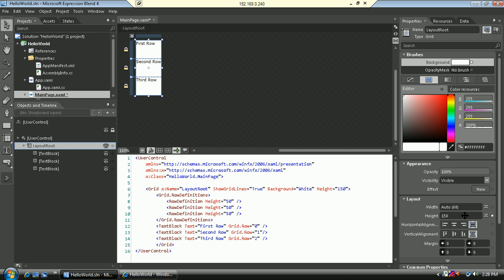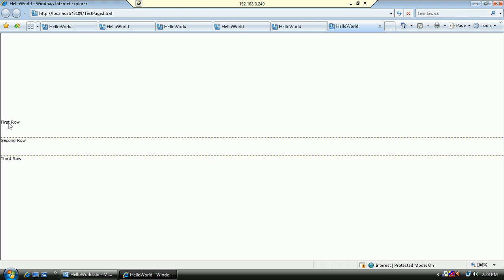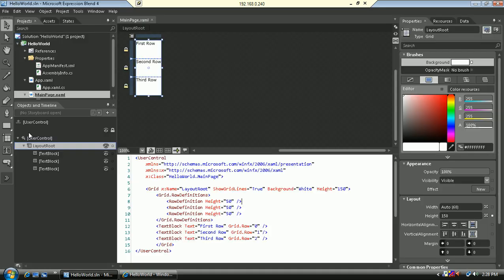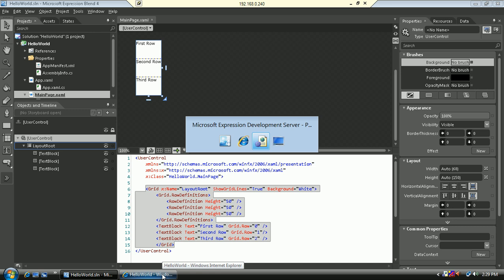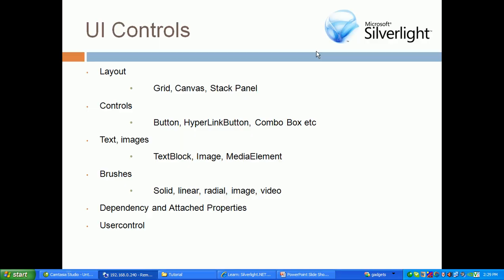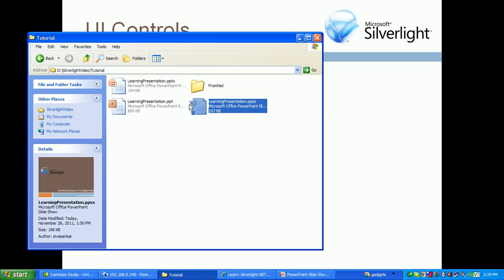You fix the height. Now you see it's center lined, since we fix the height. This is how to use the grid. Now I will explain how to use the canvas control.